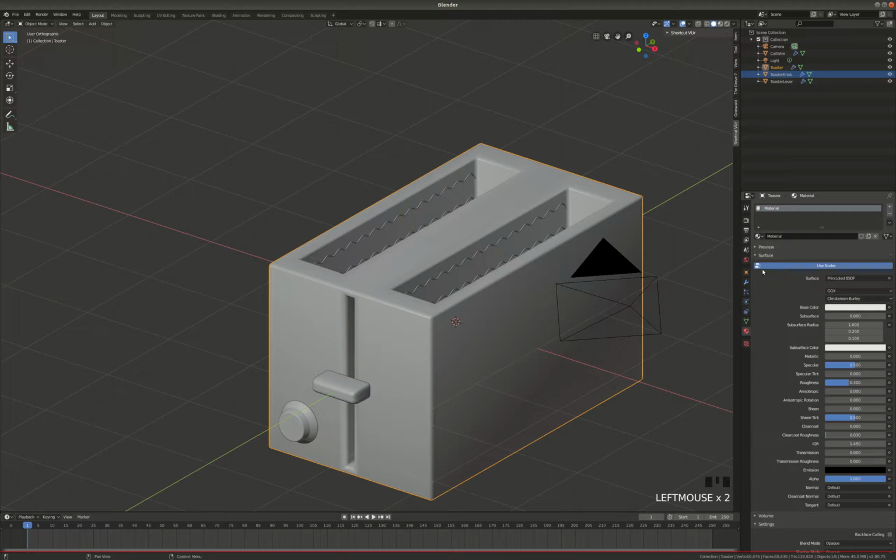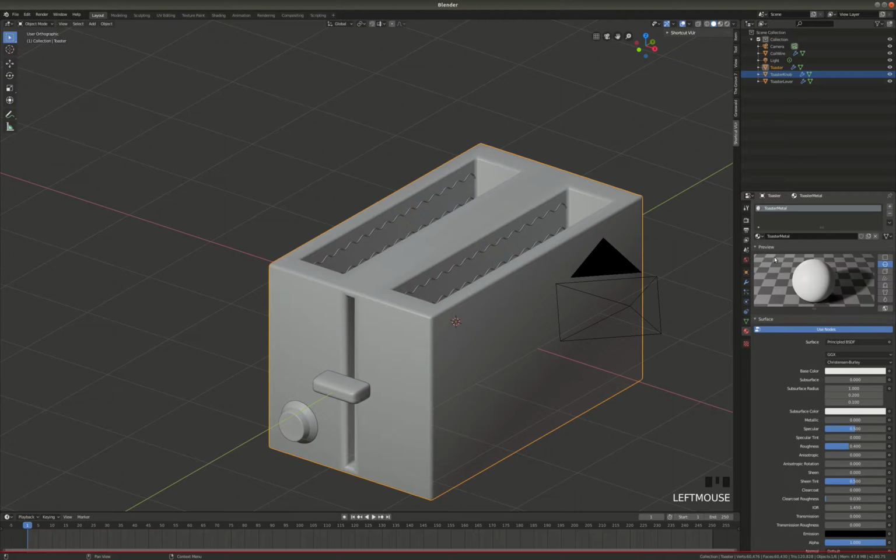You can see, since it was the default cube, it already has a material applied to it called material. Let's rename that to toaster metal. I'm going to open the preview just so we can kind of see it here. And the base color is white. So we are going to increase our specular and decrease our roughness so that this thing becomes very reflective. And we'll change our base color a little more on the gray side.